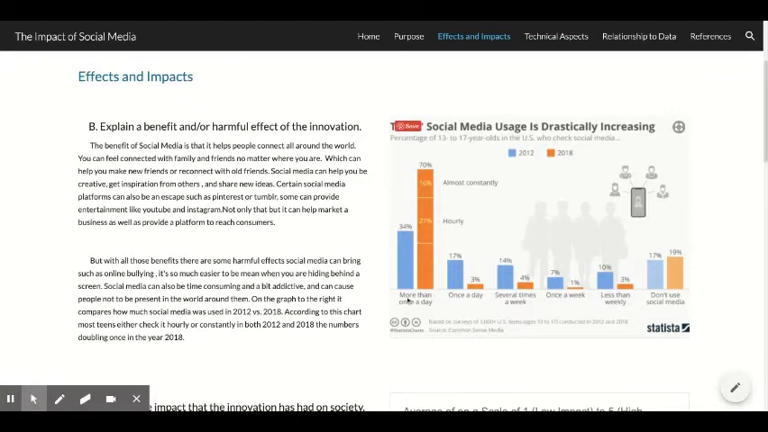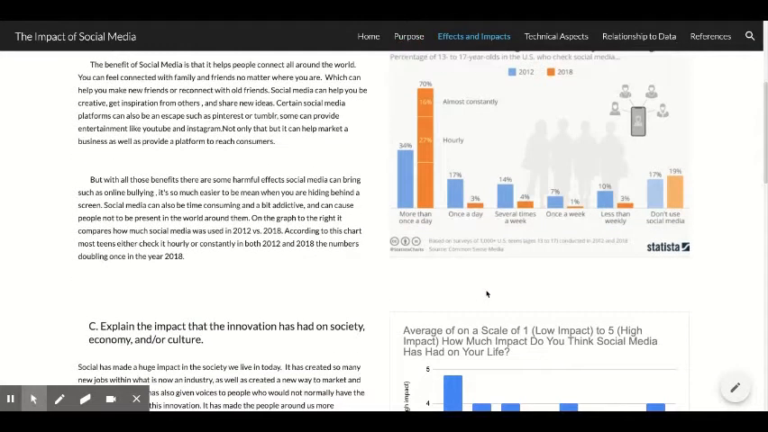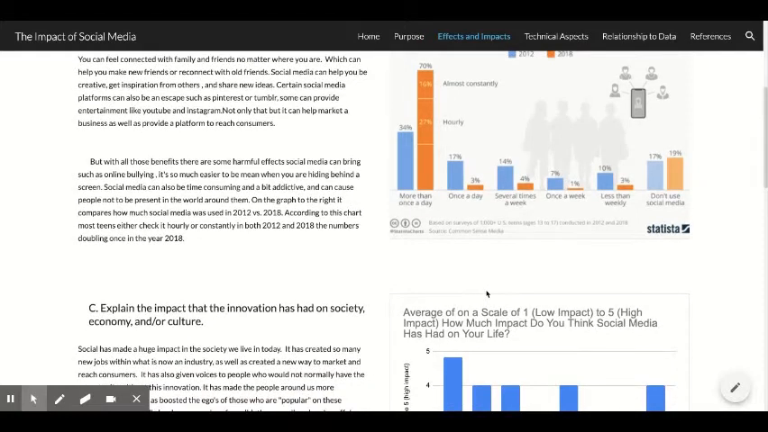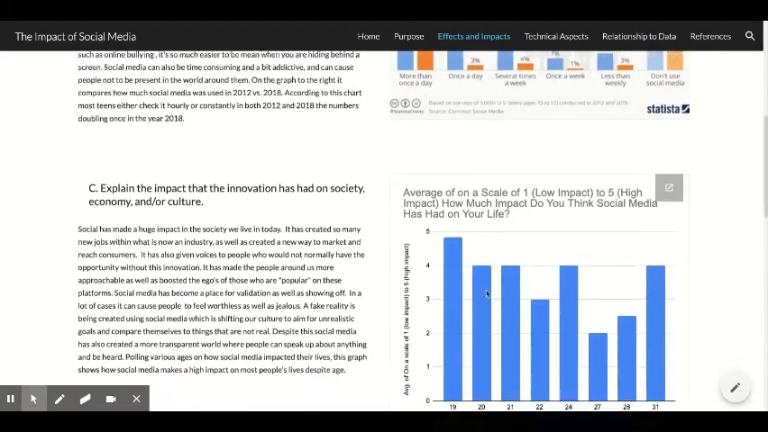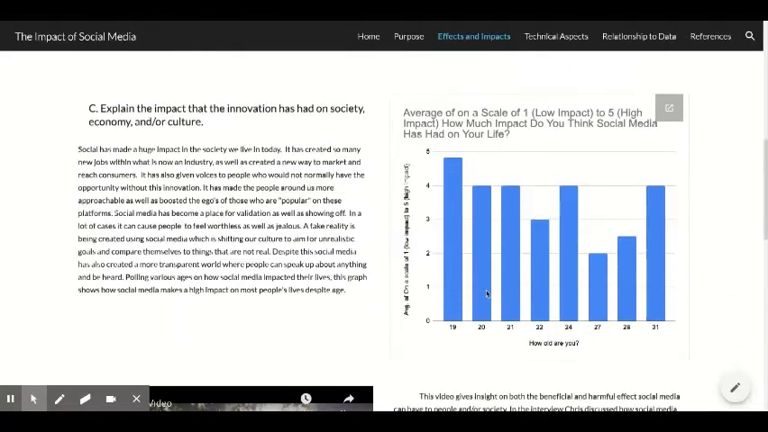Over here, I have a chart to the right, and it compares how social media was used in 2012 versus 2018. And according to the chart, most teens either check it hourly or constantly, both in 2012 and 2018. Going down, I explain the impact the innovation has on society and the economy and culture.